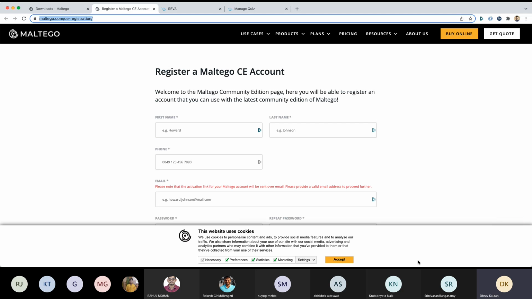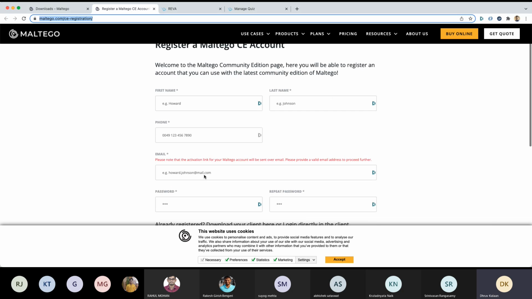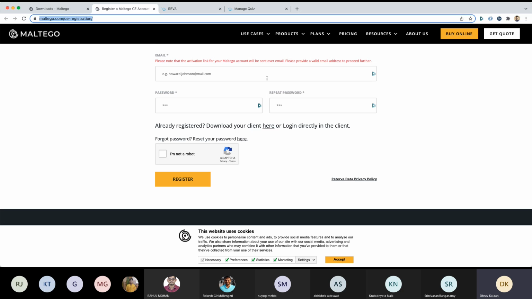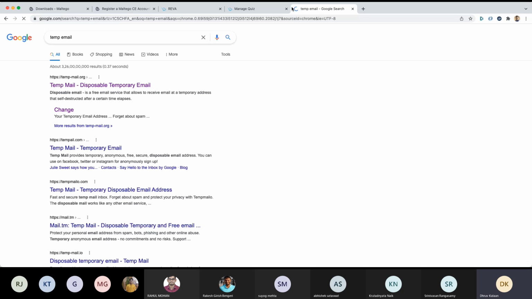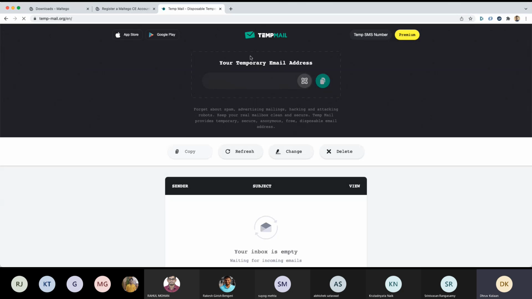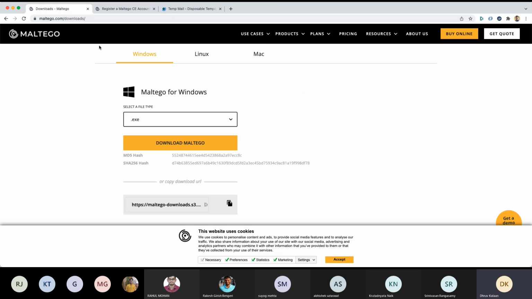Additionally, I'm pasting a link for the registration for the community edition. You can fill up the details over here and you'll receive an activation email on your email ID. If you want to use a temporary email, you can just open the temp email and you should see this there. You can even use a temporary email account here and register for this.